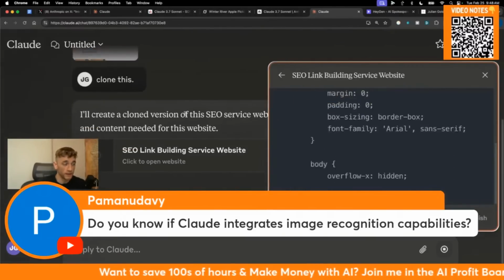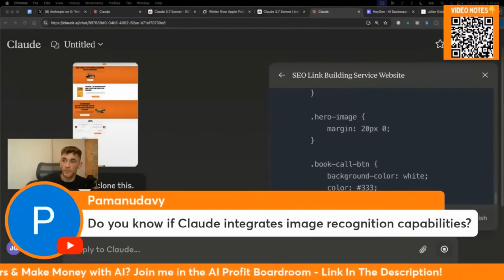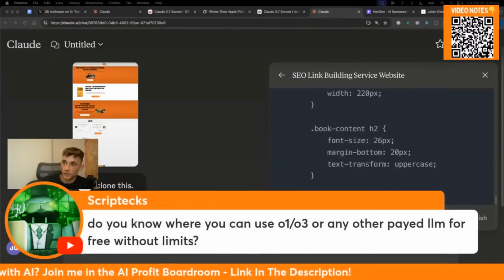So you can see here how it recognizes the image. And then based on the image, it's going to go off and start coding that for us. I'll come back and show you the output in a minute. It's a great question there.